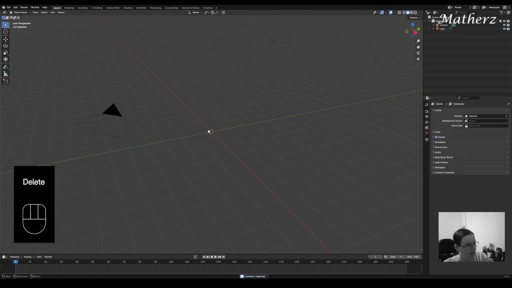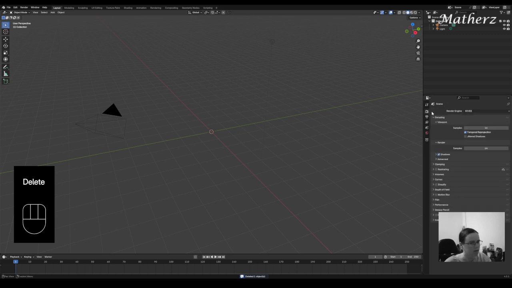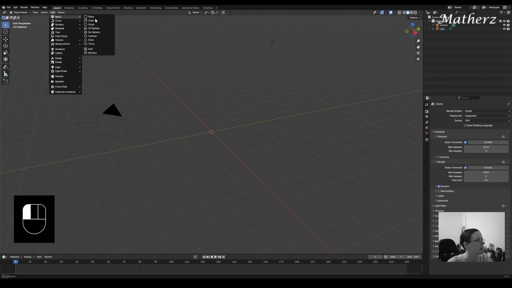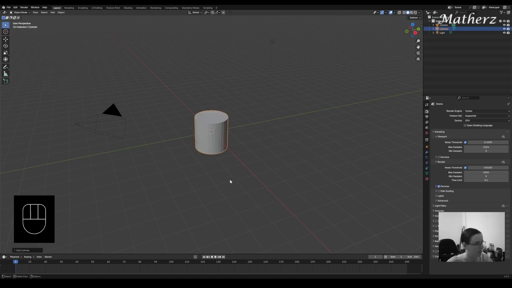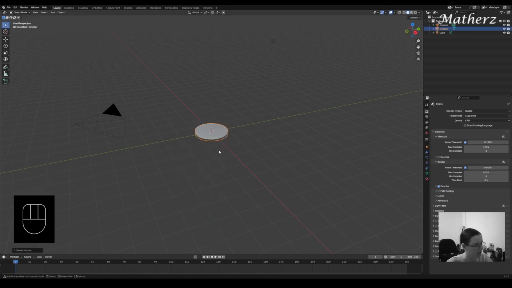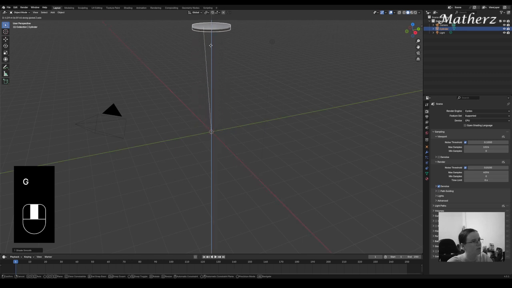So I'm going to go ahead, delete the default cube. Let's go to Eevee, change that out to Cycles up in the render engine option. And I'm going to go ahead and add a, let's go with cylinder first, scale this down, shade smooth, G. Bring this up.